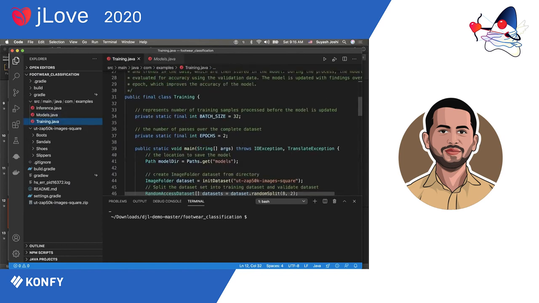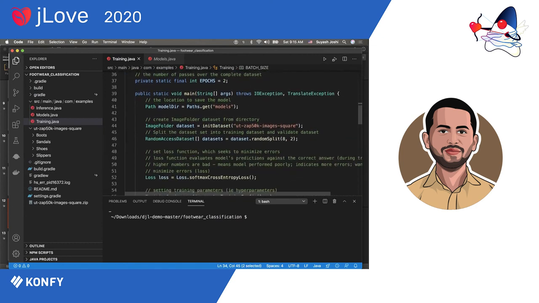And this is where the training starts. The training happens in epochs. Epochs are these big training cycles. We're going to run two cycles, and in every cycle the data comes in batches of 32 images. And this is the data set, the folder where the images are stored.